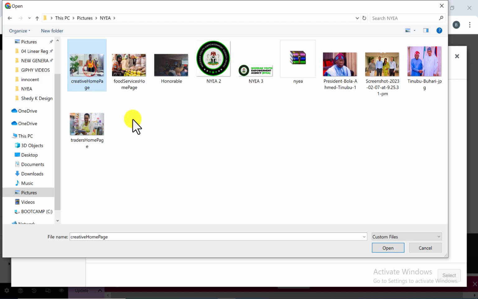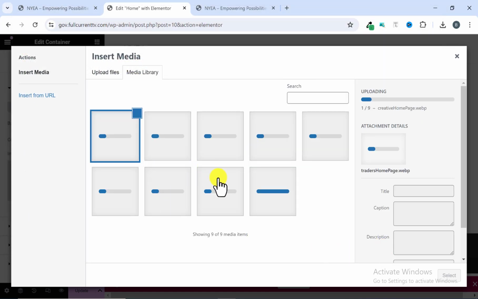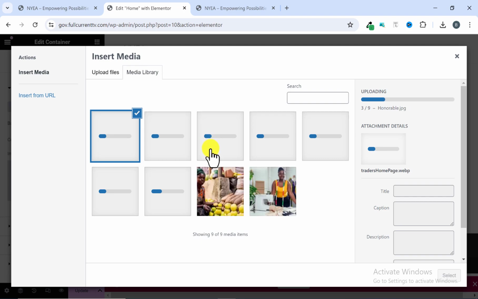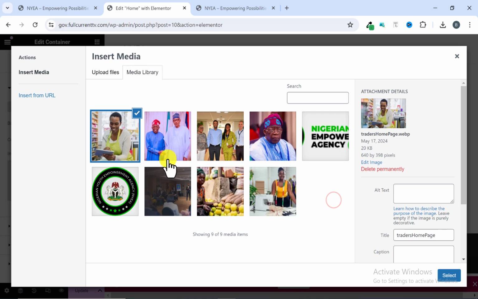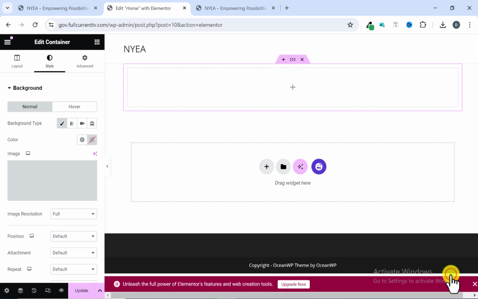Then I want to import all these images into my media library on my website. So I click here, or I just do Ctrl A. I think I have a zipped file. Let me deselect this one. So I just do Ctrl A to select all the pictures I have here, and I click on open, and you can see all my pictures are being imported into my website. Alright, so all my pictures have been imported, and the picture I want to use as my background image is this one. So I just click on it and I click on select.